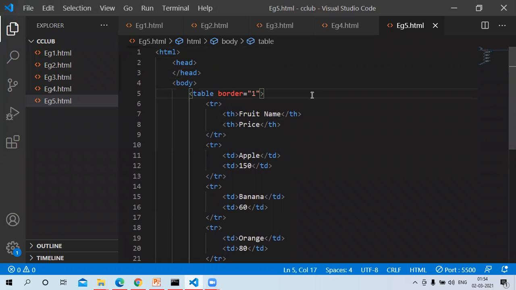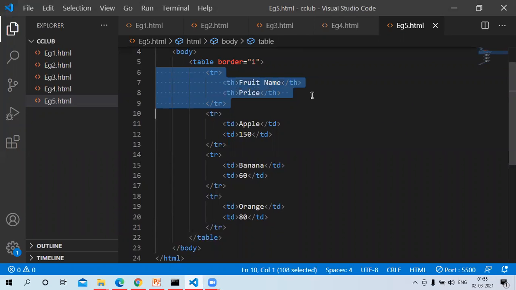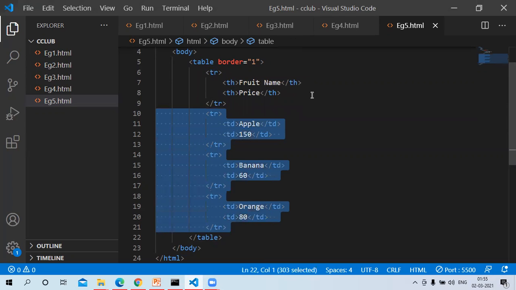In the previous video, we used table border equal to 1, and we made a table of fruit name and price. We have three rows of data, that is apple, banana and orange, and one row as a heading. Basically, in this table, the first row is the heading, and all the rest is table data.